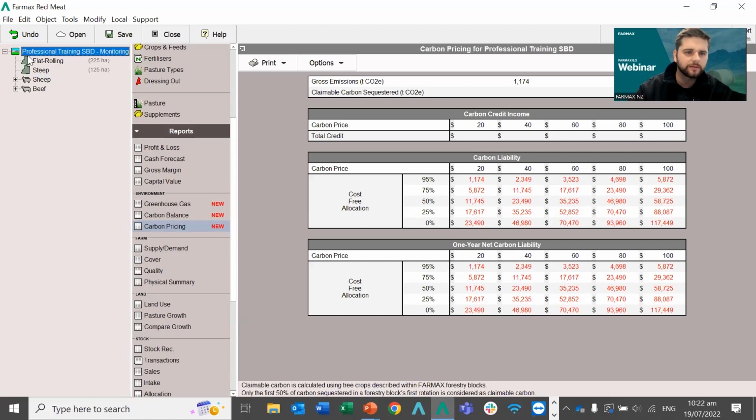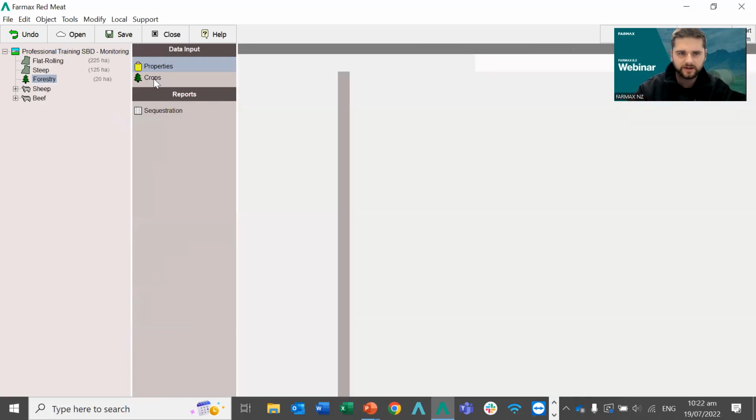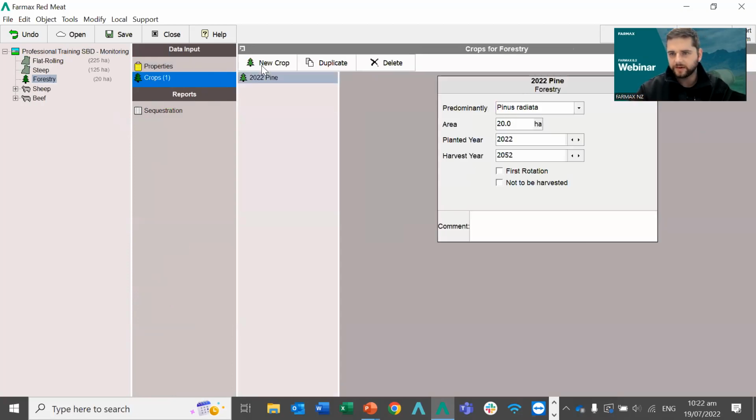So if you haven't added a forestry block before, they're reasonably straightforward to add in. Basically, just right click on your top level here, add a new block of forestry. That has added just 20 hectares initially, but you can update the areas if you need to. For this example, I'll leave it at 20 hectares. I can then go through to crops and describe what's on that forestry block.